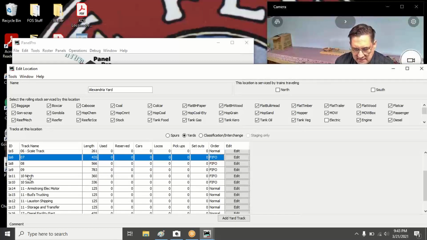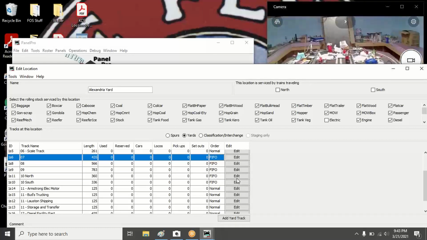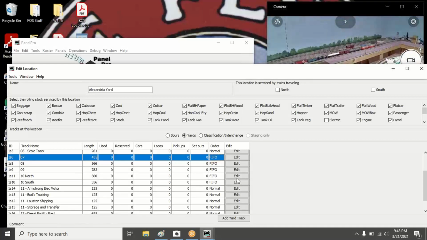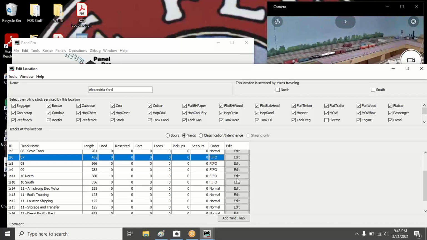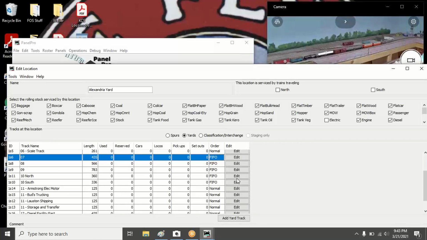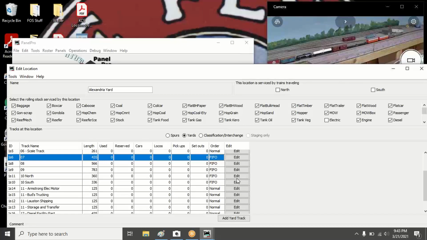Notice I have track 10 labeled as north and south, and I'll show you why. Let me turn the camera around to that end of the yard and zoom in a little bit if I can. All right, so this is track 10 over here. Like I said, I labeled it north and south. This is the north end of my yard that's going south.